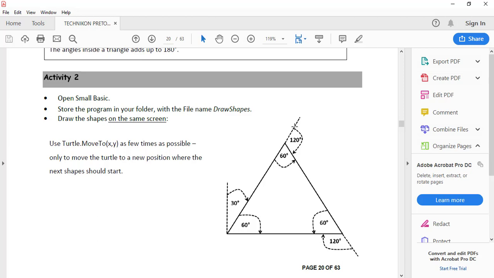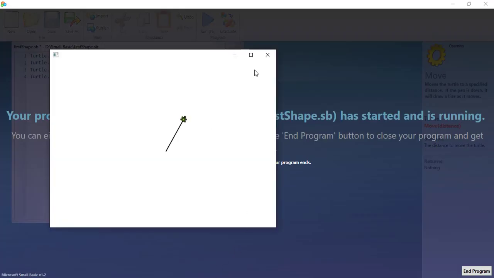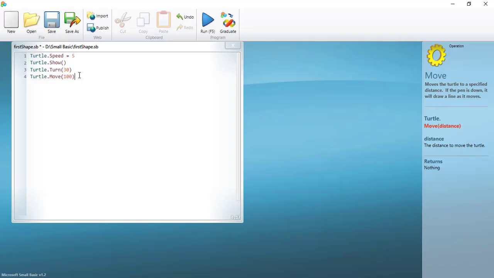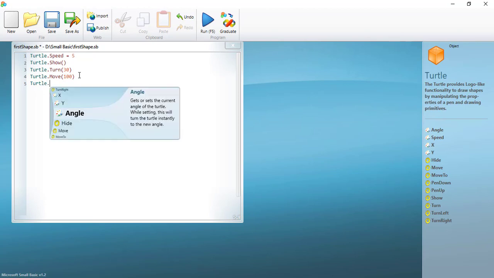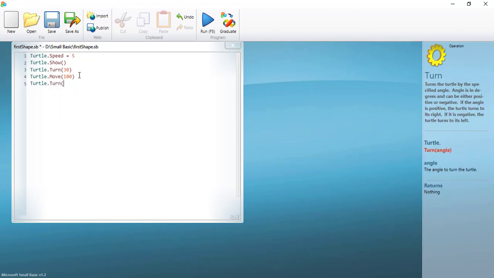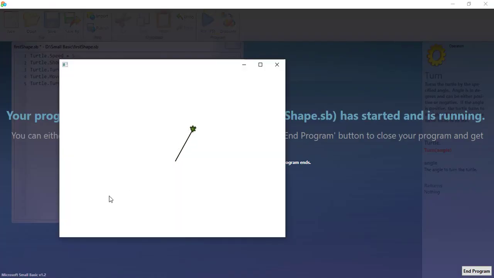So the angle that you need to turn is what? 120, to make an inner angle of 60. So I'm just going to go right ahead. I'm going to turn, turtle dot turn. I want to turn 120. If I run my program now, I'm facing that particular angle. I've turned 120. So what I need to do right now is move.